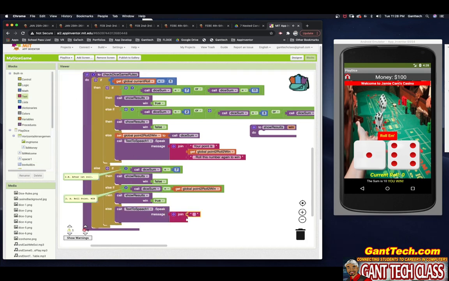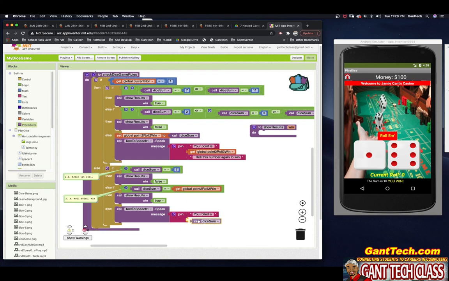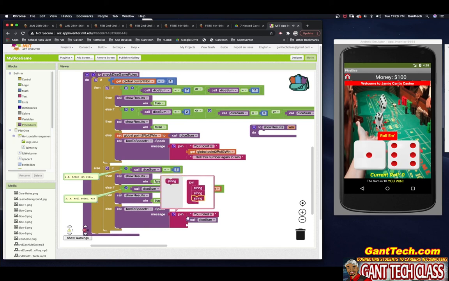And I'm going to say, you rolled a. And let's just use our dice sum again, right? So we're using this a lot. Let's go ahead and pull in this. And so you rolled that. I'm going to put a period there. Try again. You need to roll a.